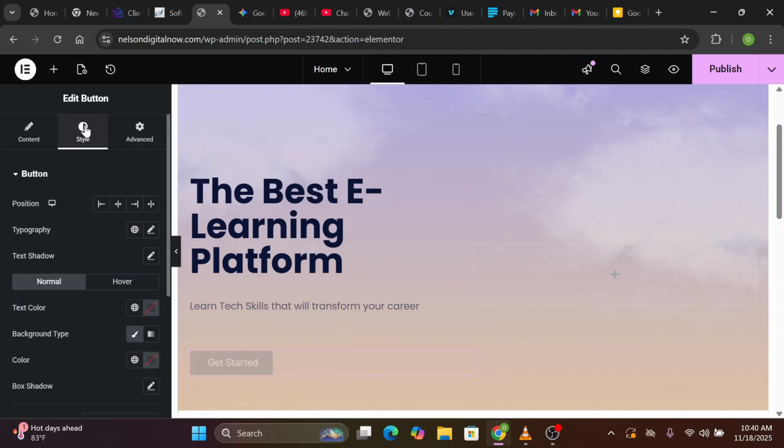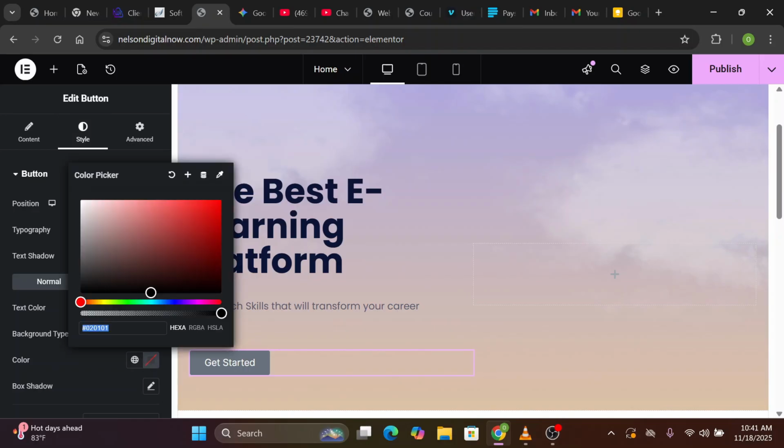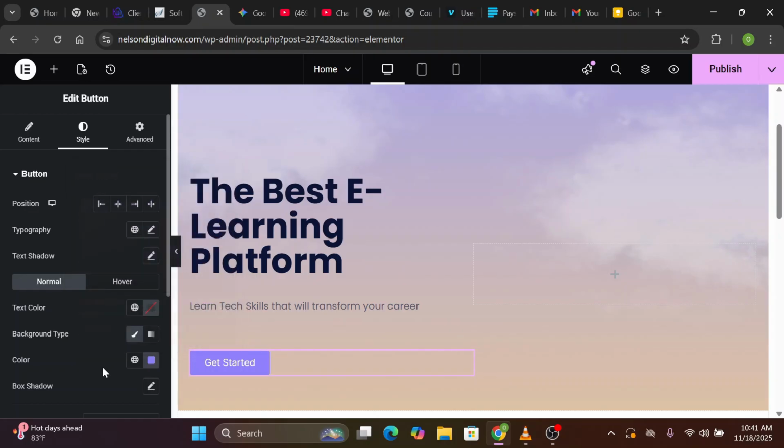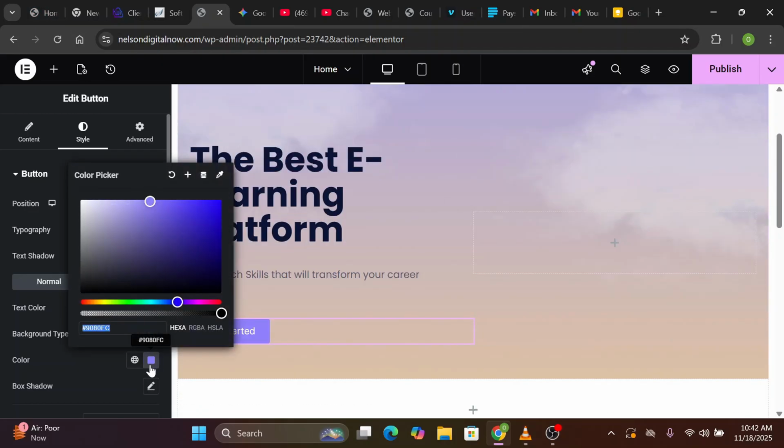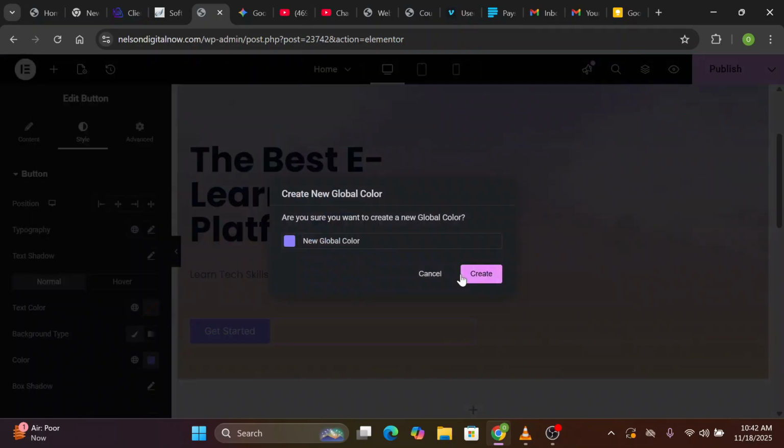So let's just go to the style, click on style. Now for the button color, this is the color right here. Click on this. We're going to use the color code, which will be 9080. So this is the color code. Let's create a global color with this. So create a new global color. Let's name this purple button, and click on create.